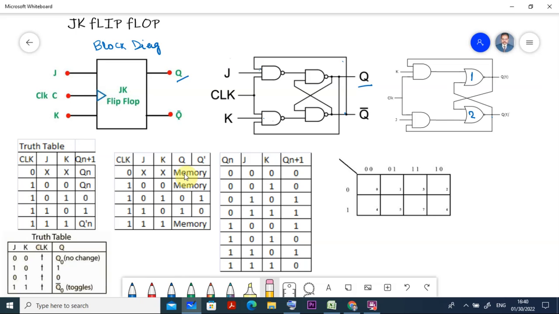Coming to the truth table, I take the red color pen. You can find this is the truth table here. First I go for the clock. Suppose the clock is 0. Clock 0 means this input will be 0 here. Clock 1 means here it will be 1, and here also it will be 1.